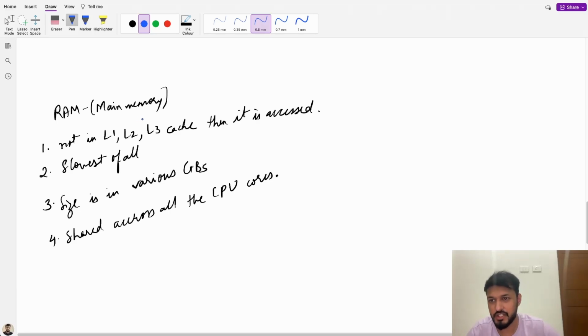Okay, so in further videos, whenever I say RAM or main memory or just memory, it means the same thing. When the data is not present in L1, L2 and L3 cache, then finally the data is accessed from the main memory, and it is the slowest of all. When compared to L1, L2 and L3 cache, main memory access is the slowest. The size of RAM can span up to various GBs: 4 GB, 8 GB, 16 GB, 32 GB. And one more important thing is that it is shared across all the CPU cores.